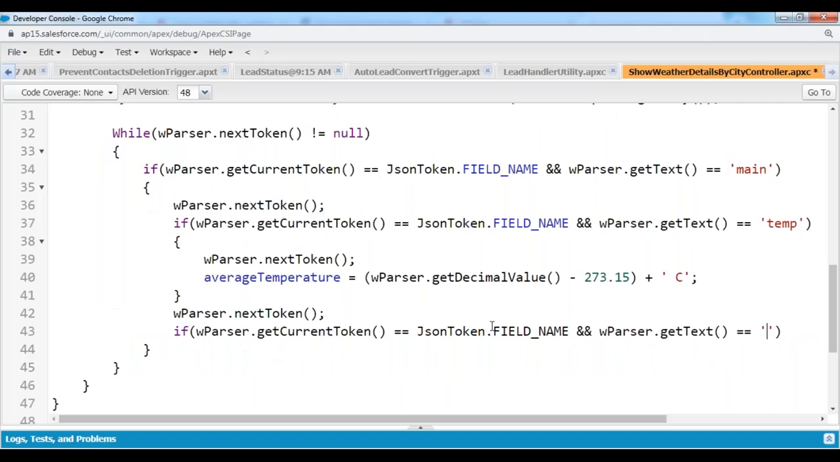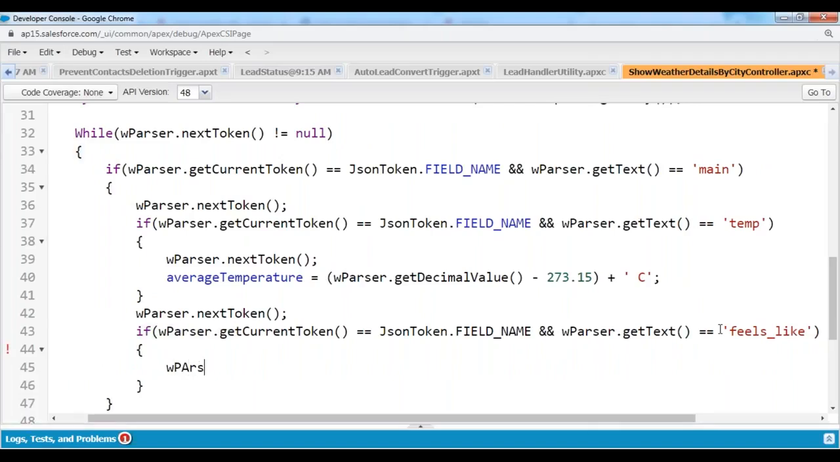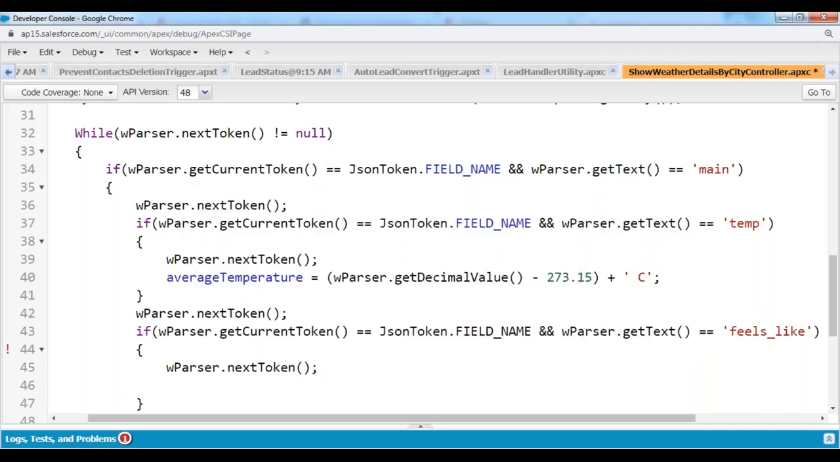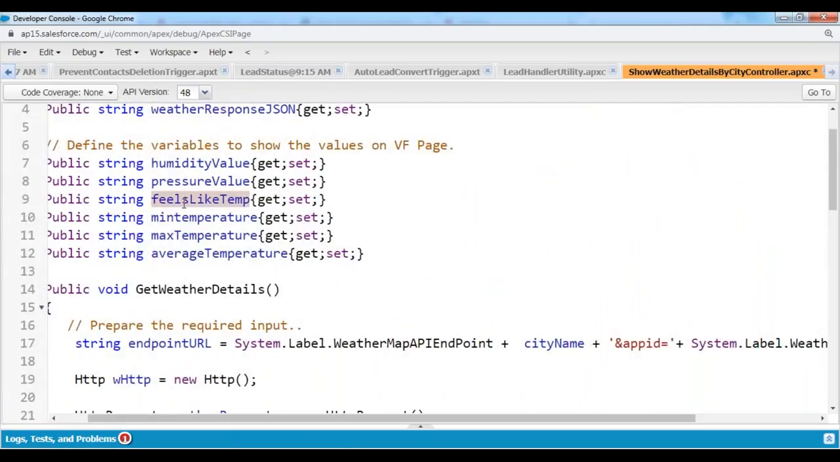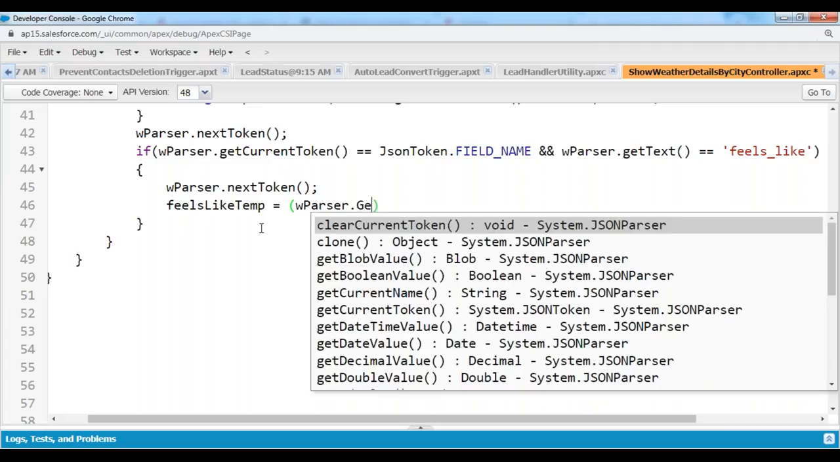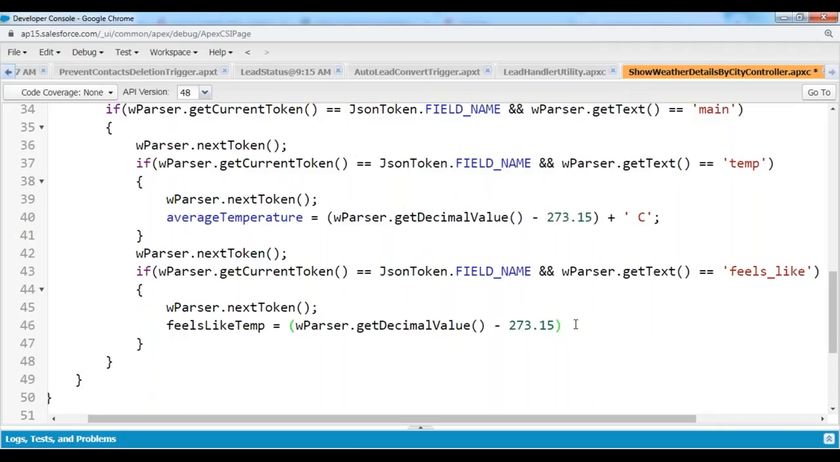Feels like. If it is equal to feels like, then I'm going to be collecting this information. wParser.nextToken, and then I would like to collect that. This is what feels like temperature. So now what is that variable we have defined? This is the feelsLike. So feelsLikeTemperature equals, I would like to collect this information, wParser.getDecimalValue minus, I would like to specify 273.15. Okay, and then plus I'm indicating centigrade.